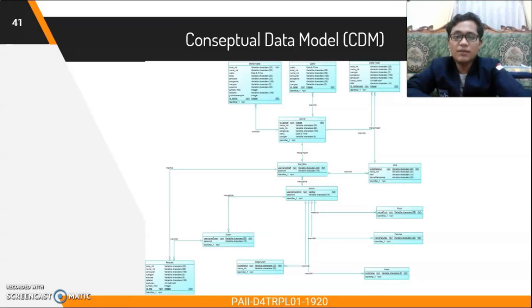Next, I will explain about the conceptual data model or CDM. CDM is a graphical diagram that illustrates the entire logical structure of the database. In this model, existing data in the real world is translated or transformed by utilizing a number of conceptual tools into a data diagram.